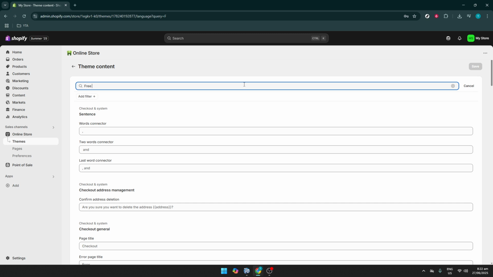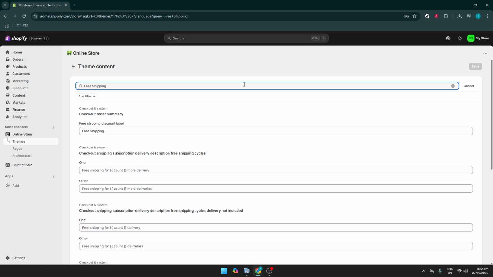Once you're in the Edit section, find the search bar. This tool allows you to quickly locate specific content within your theme, which is incredibly useful. Click on it and type in free shipping. The search bar will pull up instances where this phrase is used across your theme's content.